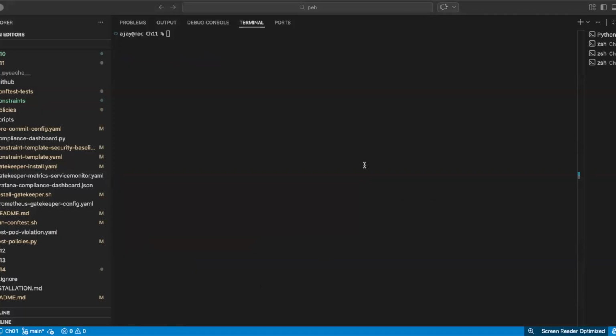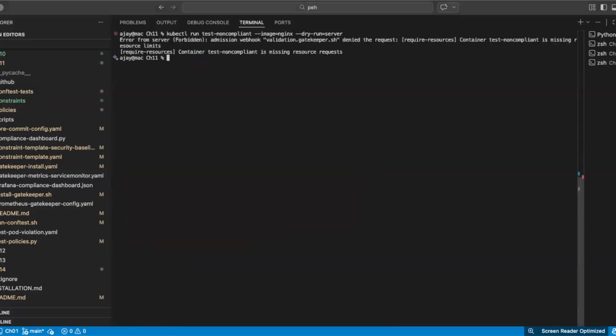Where a non-compliant pod gets denied and then we fix it and it goes through. And that's the payoff of policy as code. So let's start with deploying a non-compliant pod and see how this actually fails or gets denied. So you can see that this essentially failed because it's missing the appropriate resource request.